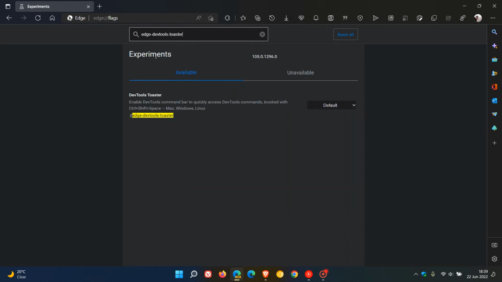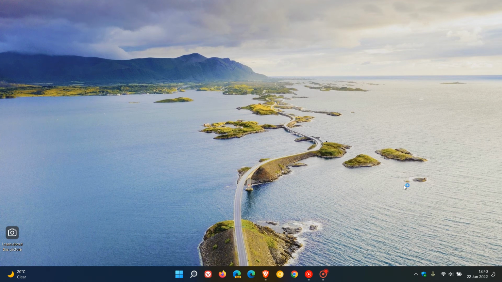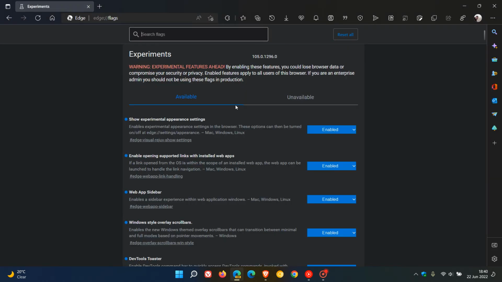I'm pasting it in: Edge DevTools Toaster. And the description for the flag says, enable DevTools command bar to quickly access DevTools commands invoked with, and you can use Control Shift and Space as a keyboard shortcut combination. Change the default setting to enabled and restart Edge Canary to apply that flag.